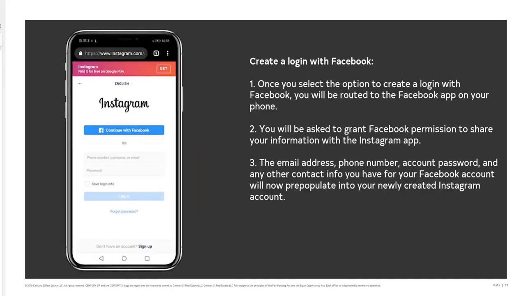Now let's go over how to set up your Instagram account by connecting it through Facebook. In order to do so, you must have an active Facebook account. I would also recommend that you have the Facebook app installed on your smart device to make for a more seamless process in setting up the account if you choose to go the route of setting up your account this way. Number 1, once you select the option to create a login with Facebook, you'll be routed to the Facebook app by Instagram on your smart device.